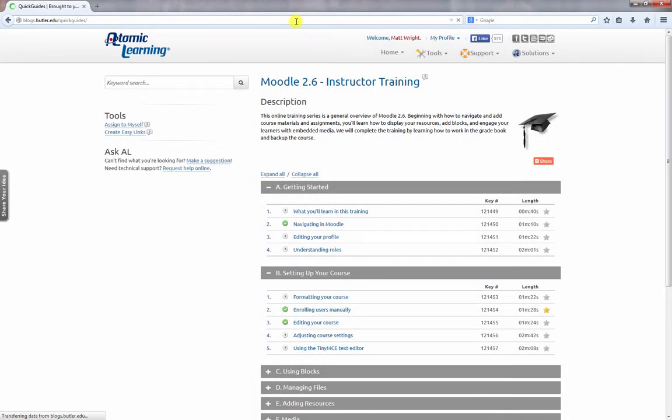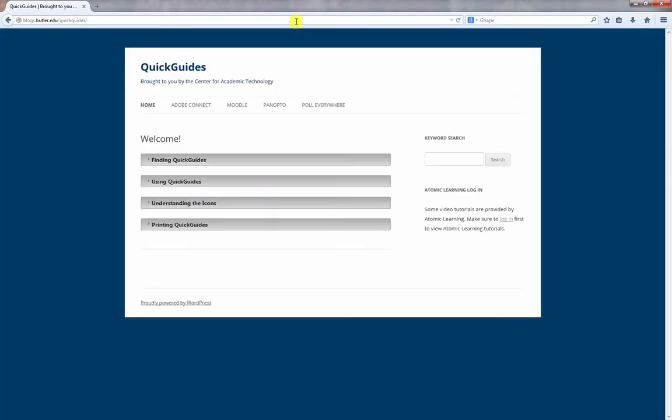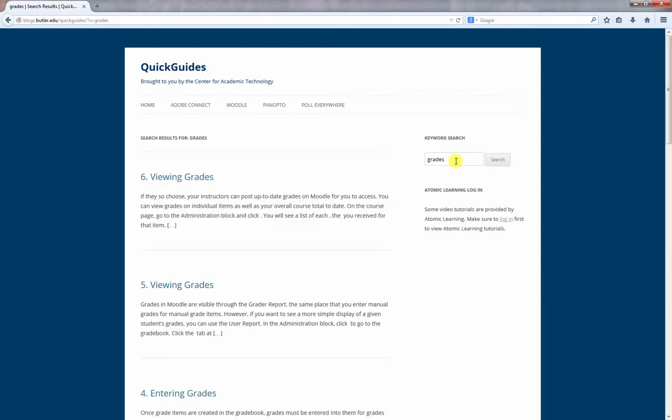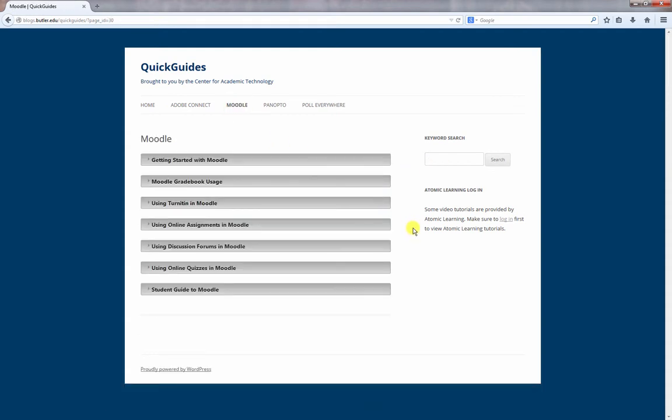To find guides on QuickGuides, you can either use the categories or you can search. Type in a keyword in the search box and you'll be taken to a list of results pertaining to that keyword. It's probably more helpful, however, to use the categories along the top of the page. Click on the software you want to know more about, and you'll be taken to a list of subcategories about specific aspects of using that software.